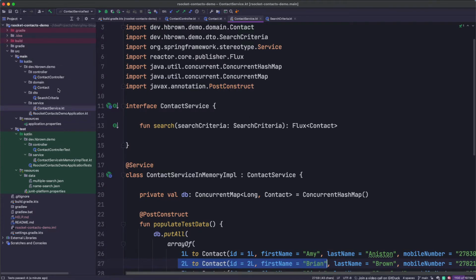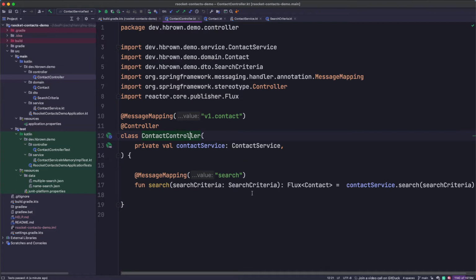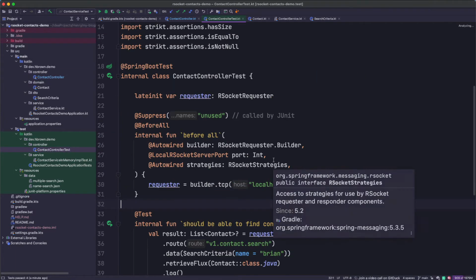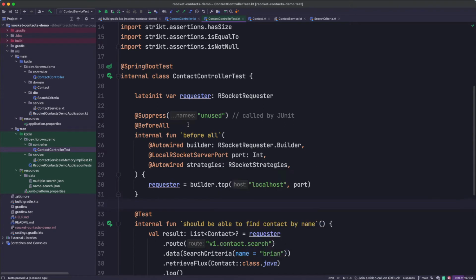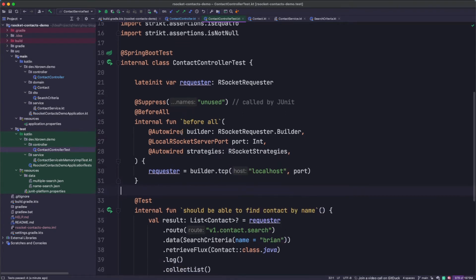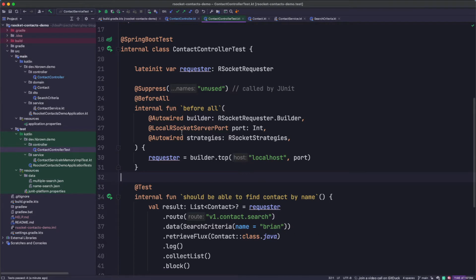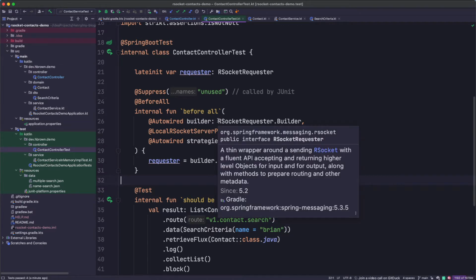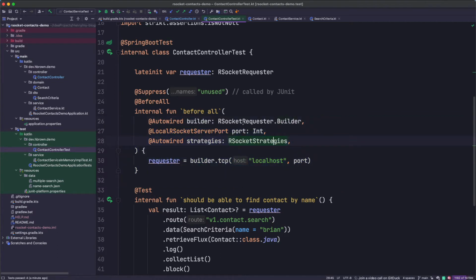Now if I head back to the contact controller, all that happens in the contact controller is that the search method delegates to that contact service that you've seen, passing in the search criteria that was passed along to it. And in the project, there's also a test to make sure that we get the same results from our controller. The only interesting part in this test is how we actually connect to that RSocket server. So one of the things that we can ask Spring to do is to inject the RSocket requester builder, and that gives us a builder that we can use to connect to our RSocket endpoint.